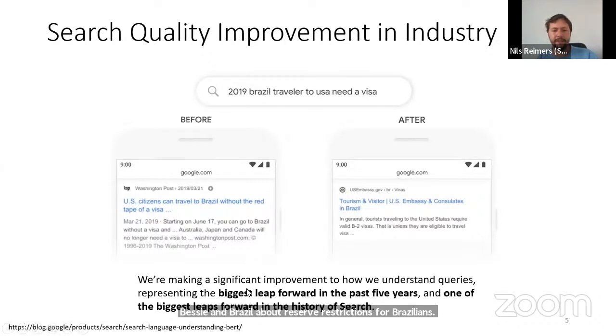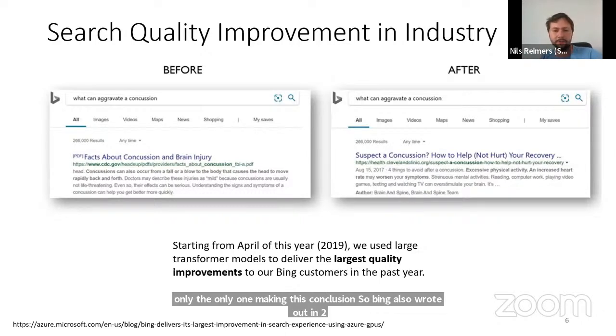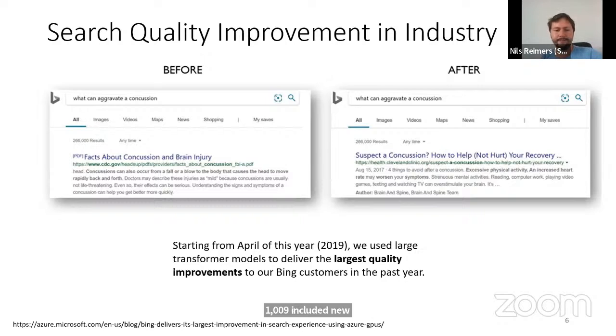And Google says it's the biggest leap forward in the past 5 years and one of the biggest leaps forward in the history of search. And Google was not the only one making this conclusion. Bing also rolled out neural networks into its search function in 2009, and they say it delivers the largest quality improvements to their Bing customers in the past year.